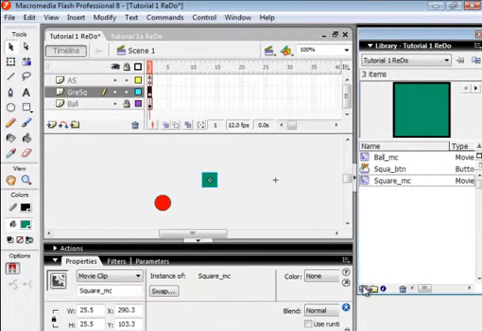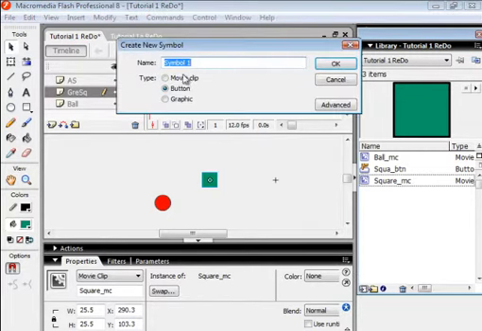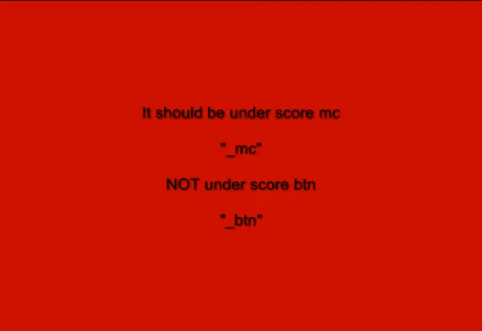Let's go back to make another movie clip down here. It's going to be a movie clip. Let's call this rectangle, RECT rect underscore BTN. It should actually be underscore MC. Later on in the video, we will rectify that, but you can change it now if you wish and make it underscore MC for movie clip.